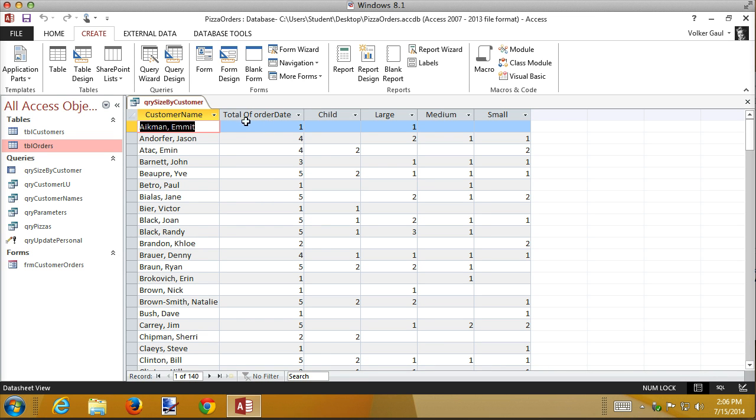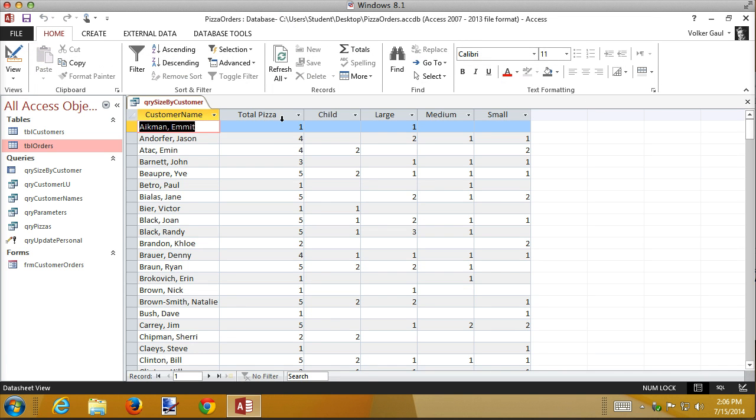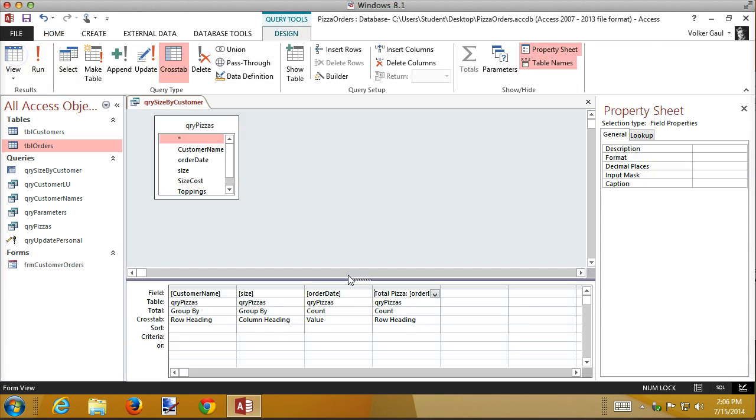What is the total? And we can change this title by going back into design view and, here it is, let's just call it total pizzas. It's just a label. You could change its caption. You can change that. Probably should put an S on it.